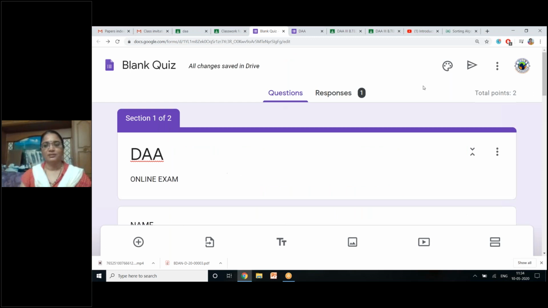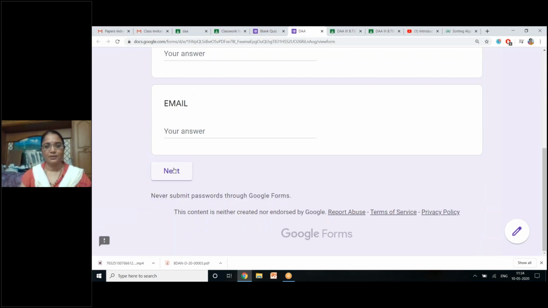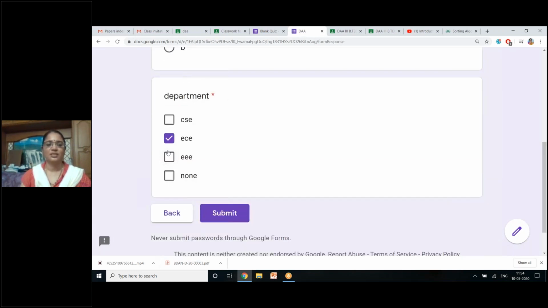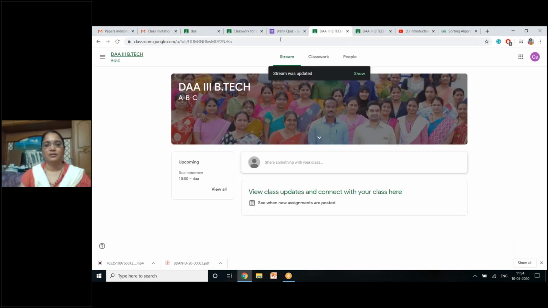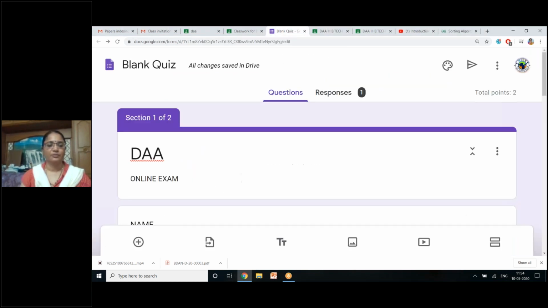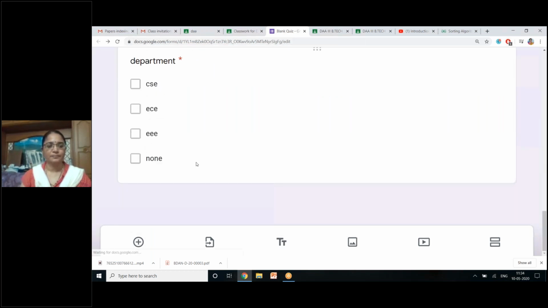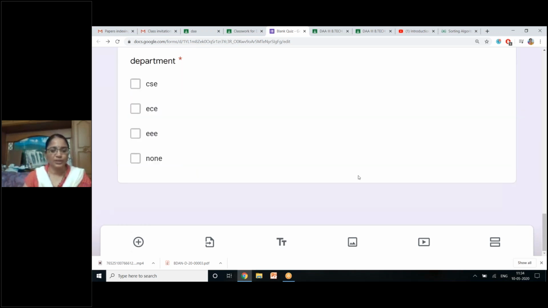So now you can view the preview of this question paper. Name, roll number, email, next. When you click on next, it will show the section, and these are the check boxes. You can check any check boxes. So this is how you need to give the types of questions. You can give short answers. See, this is a type of question. You can give any number of questions here by clicking this.